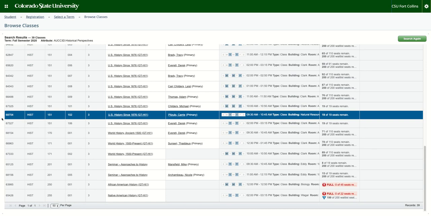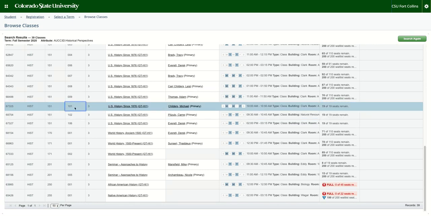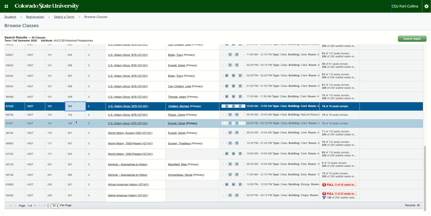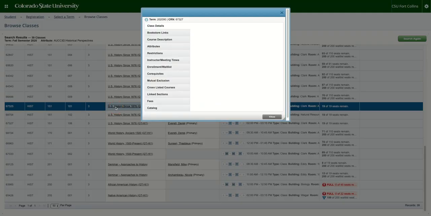Notice the section number jumps from section 9 to section 001. Sections in the 100s or above usually indicate they are reserved for specific student groups. Click on the course title and course description to see that this section is for key students only. If you are not in a key community, you cannot sign up for this section and will need to look at other options.